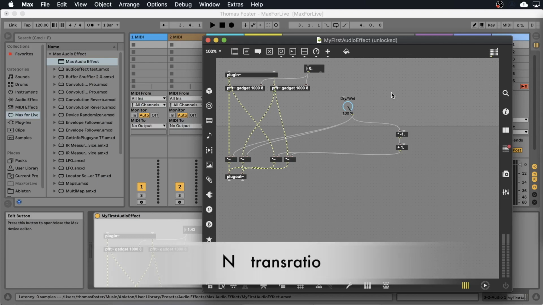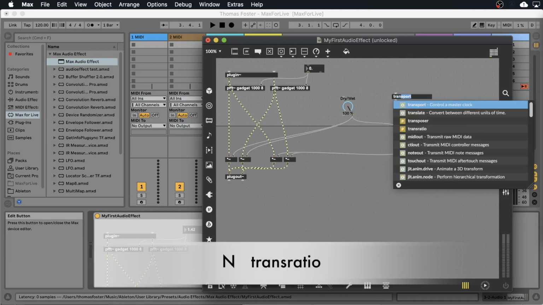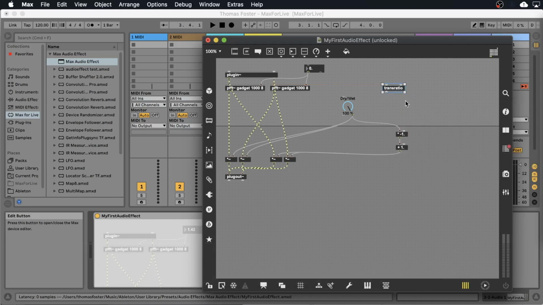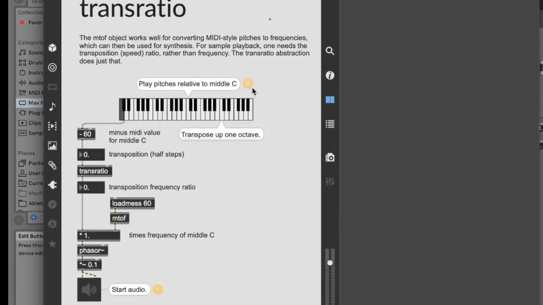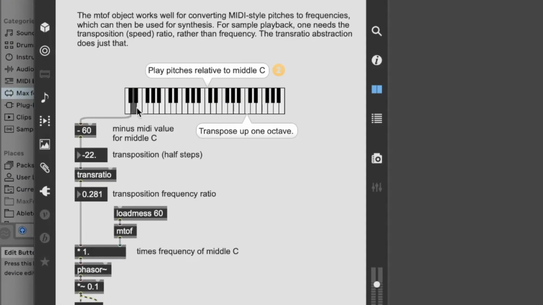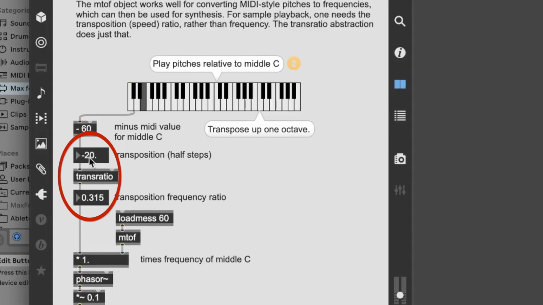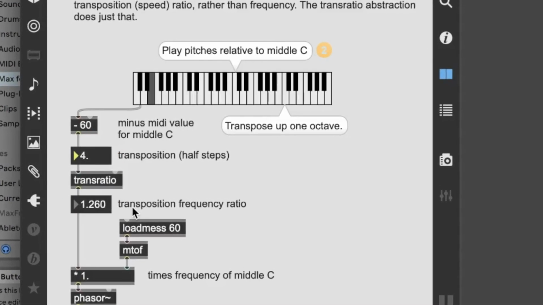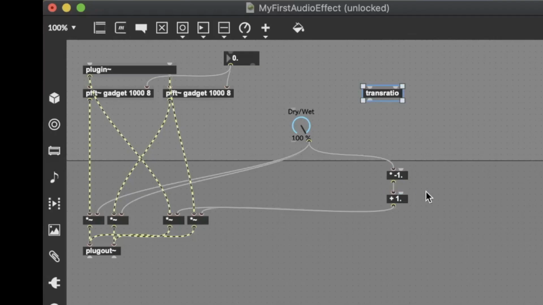So let's type n and use the trans ratio. To understand what the trans ratio is doing, we hold the option key and then we click with the option key or the alt key on the trans ratio. Here you see what is happening. You can put in numbers like two steps up or half step down, and you change it to the transposition frequency ratio that we need. So that's what we do.